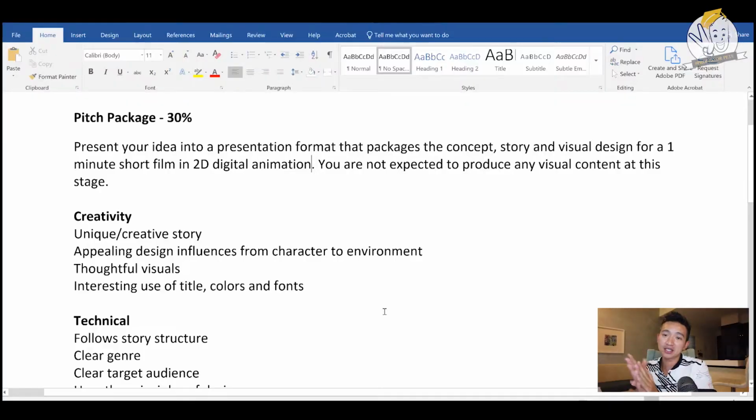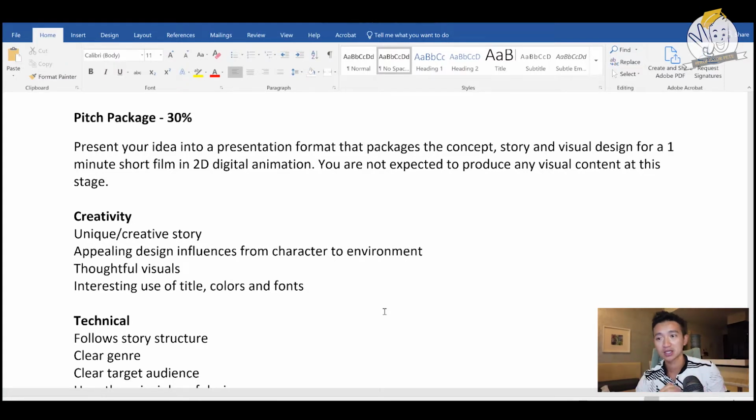So you're going to present your idea in a presentation format that packages a concept, story, and visual design for a 1-minute short film in 2D digital animation. We'll be using After Effects to do this. You are not expected to produce any visual content at this stage. So you're going to sample everything. If there's a certain look or design or maybe an inspiration that you really like, those are things that you'll put in the pre-production pitch package.